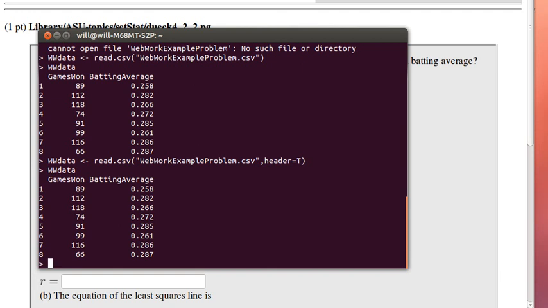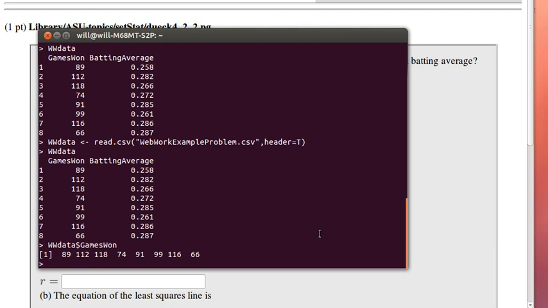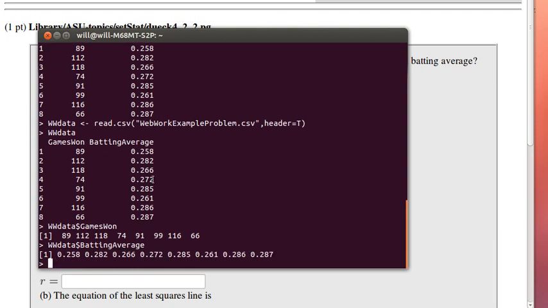Now notice some interesting things here. If I wanted to see this data that's in this first column, I can do that by saying www.data$games1. Okay, there's that string of data that was there, the 89, the 112, the 118, and so on. If I wanted the other piece of data in this data frame, the batting average, then notice that it pulls those out. So those two can be found real easy.